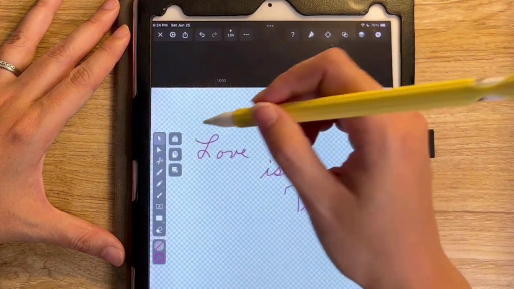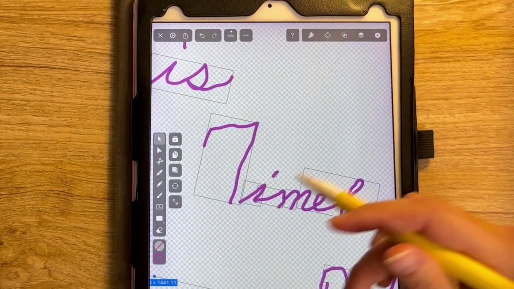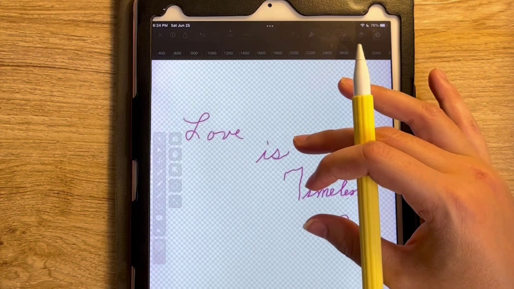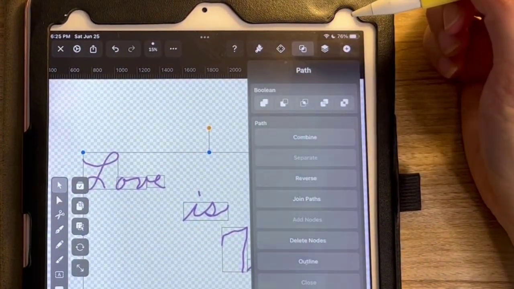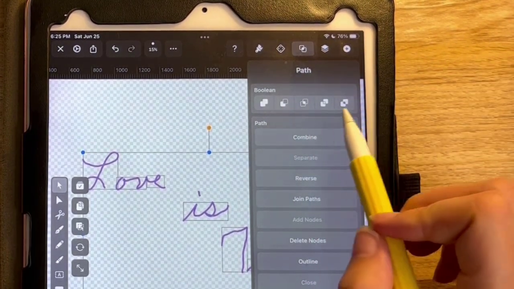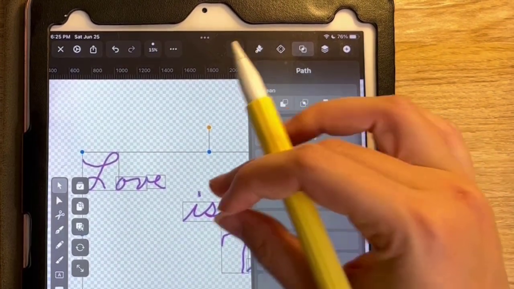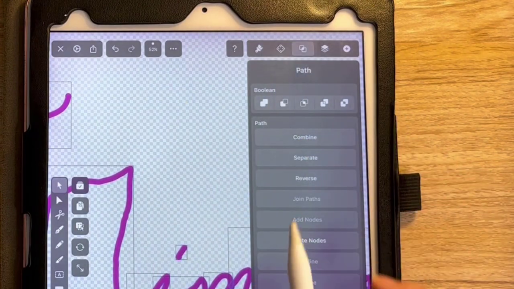So I'm going to take my pointer tool, select this entire thing. And if you look, these are lines with a stroke. So I want to convert this to a vector. I want it to be an outline. So the way you do that is you go over to this right here, path. So this is similar to your modify panel that we're used to in Silhouette Studio, and then do outline. So check it out. So now these are outlines.